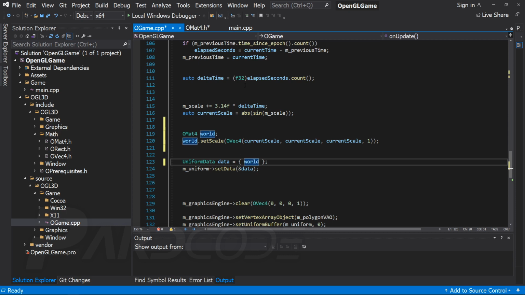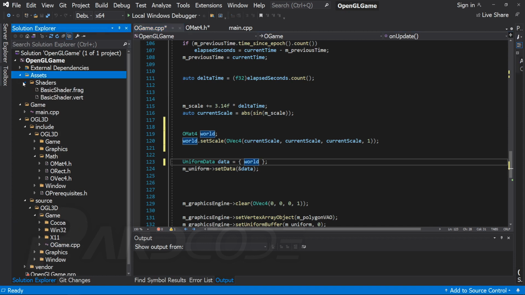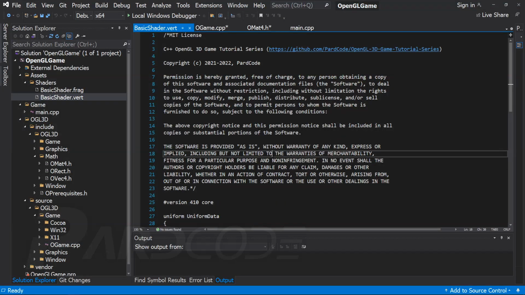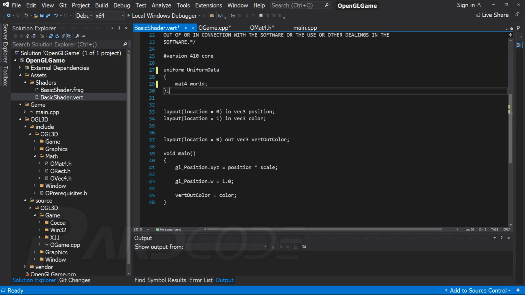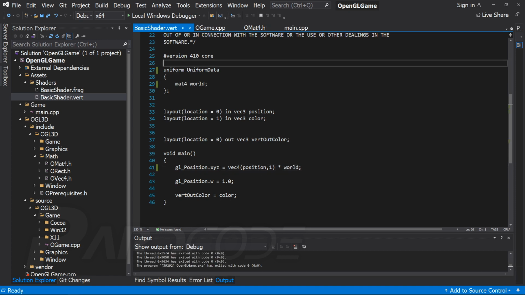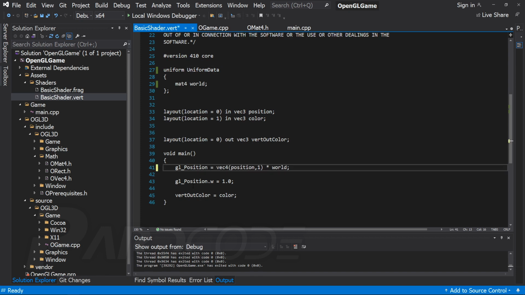The last thing to do is to go to the vertex shader file and, as we have done in the C++ part, let's substitute the scale attribute with a mat4 attribute. In the end, in the main function, let's multiply the position with the world matrix. Take care of the order in which position and world attributes are multiplied. Since we are going to use a row major matrix, it's the vector to be multiplied with the matrix and not vice versa.